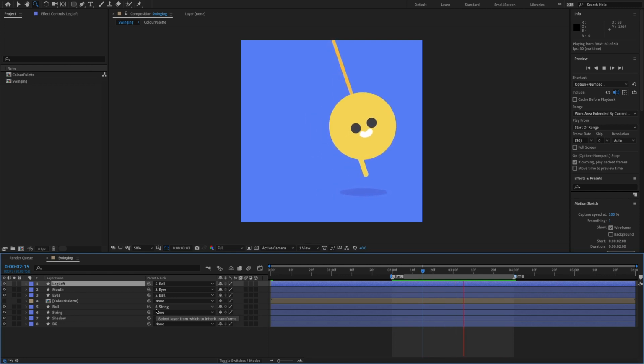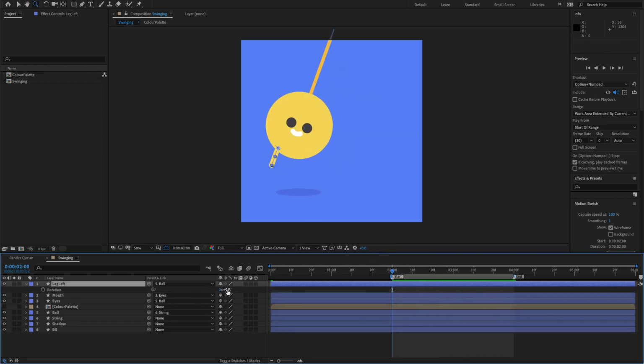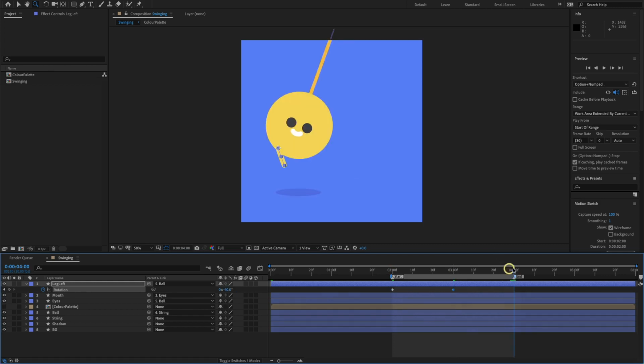But we don't just want the leg to stick straight out from the body. We want it to rotate as the character swings. At the start, add a 40-degree rotation to the leg. At the halfway point at 3 seconds, minus 40 degrees in the other direction. At the end, copy and paste the first keyframe. And do easy ease.